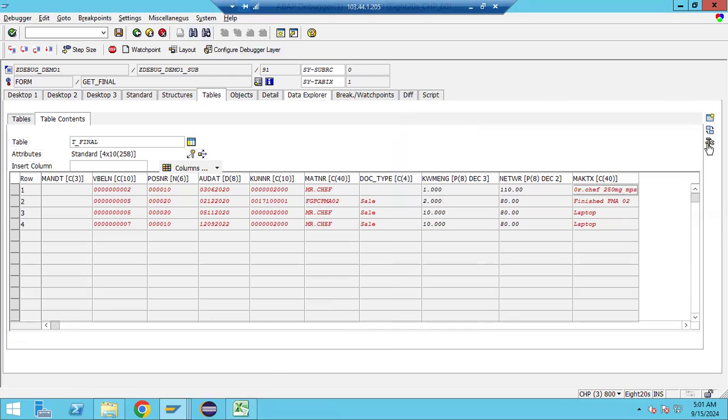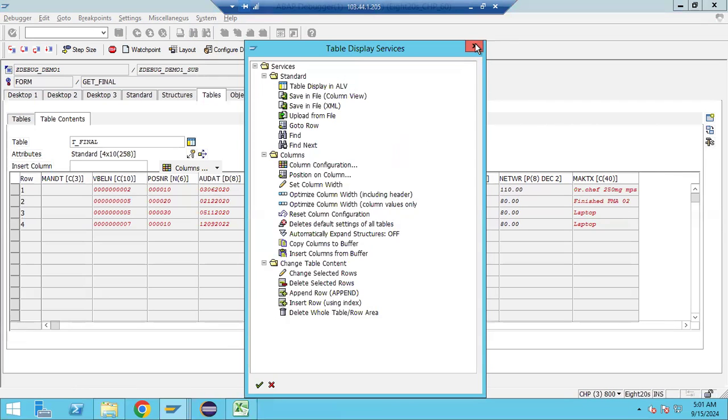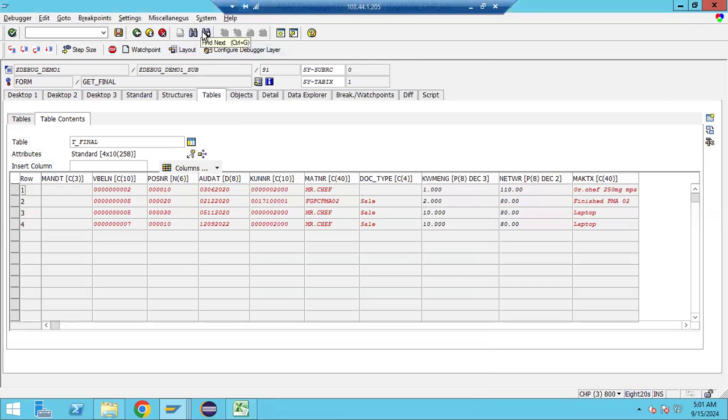Okay, so in the same way, we can go for this option also. It is not required to click on these tools and click on find next. The options are available here also. Find and find next. The same functionality will work here.